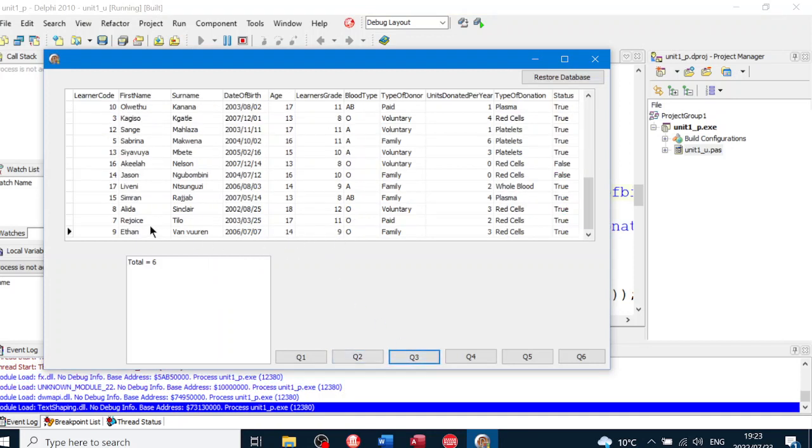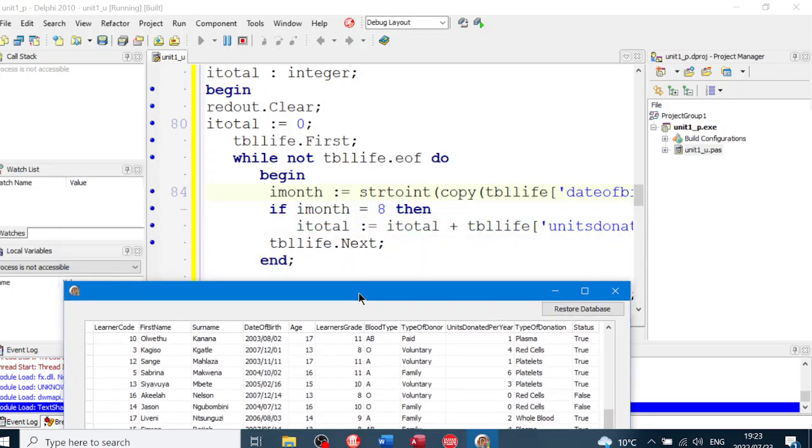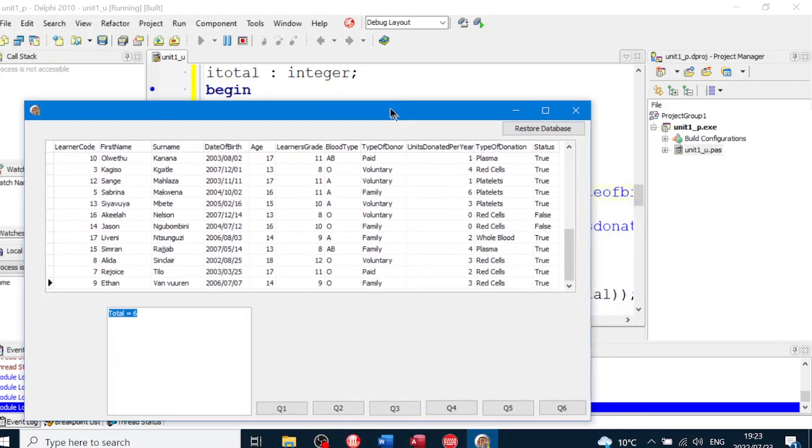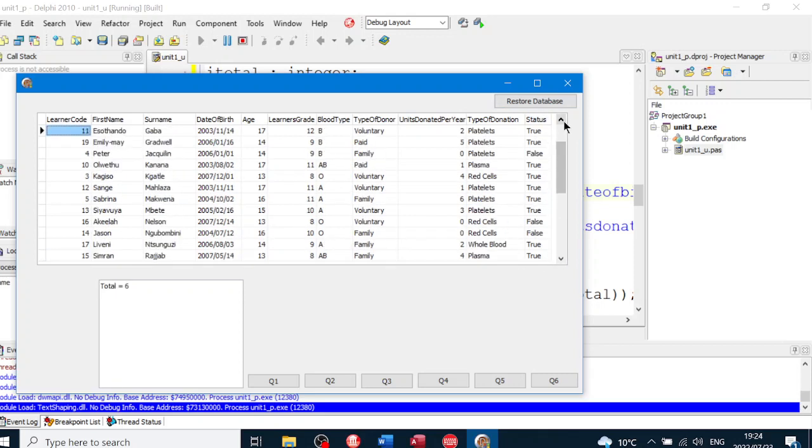Fine. So what has it done? It says their total is 6. What were we counting? Totaling up units donated per year. If we look at our data carefully, for people in August, there's 1, there's another one, that's 3, 4, 5, 6. So there is actually 6 in total.